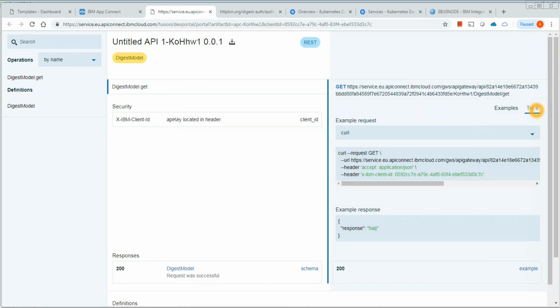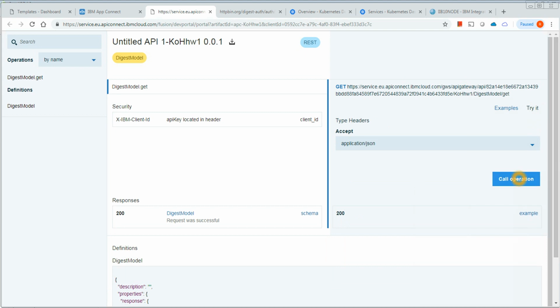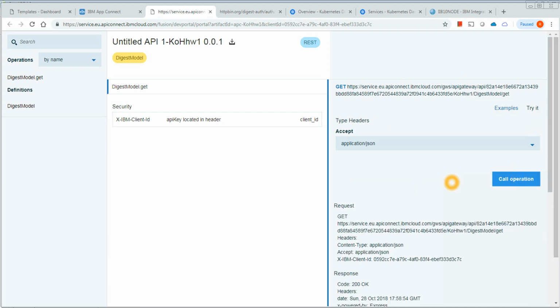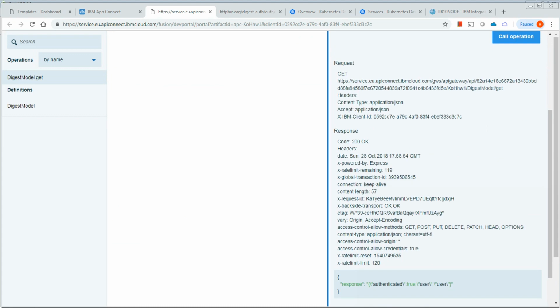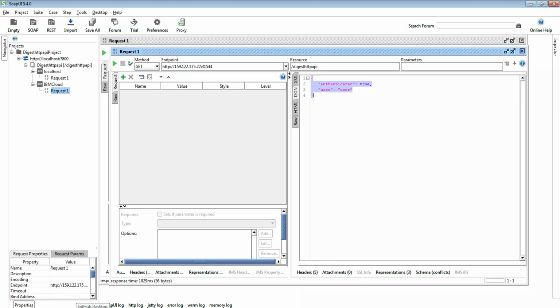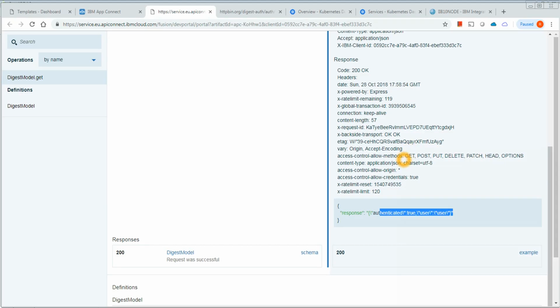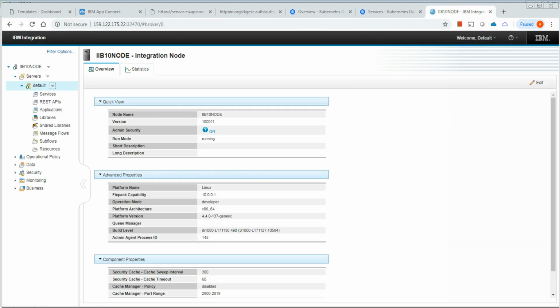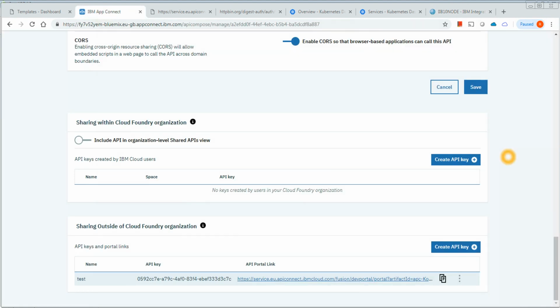Now you can try it and see what the response was. We can see the response is okay, and the response was authenticated true user, which is similar to this one. That means now on IBM App Connect, you have an API which is actually connecting to the flow deployed here, and which is acting as a facade for the authorization. And now you can just reuse it for any authorization for any API.